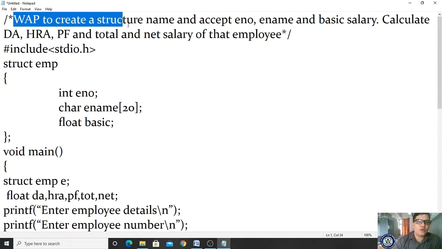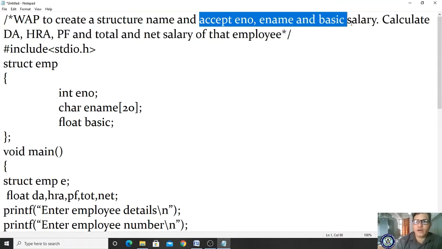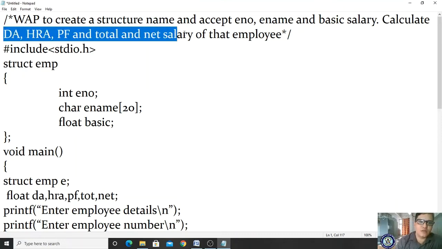Write a program to create a structure and accept employee number, employee name and basic salary. So it is related to the employee, so it has to accept the data members employee number, employee name and basic salary. Now we have to calculate DA, the daily allowance, HRA, house rent allowance, PF, provident fund, and the total and net salary of that employee. Here the condition is not given, we have only to calculate these things.